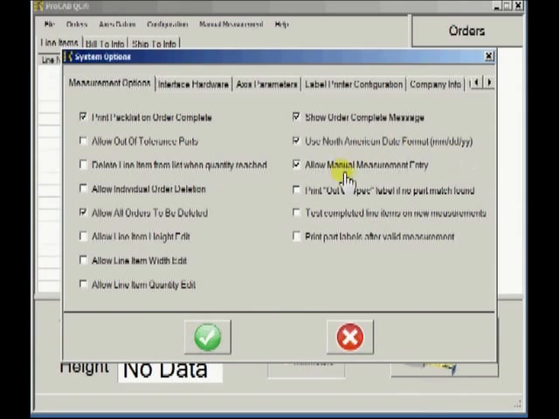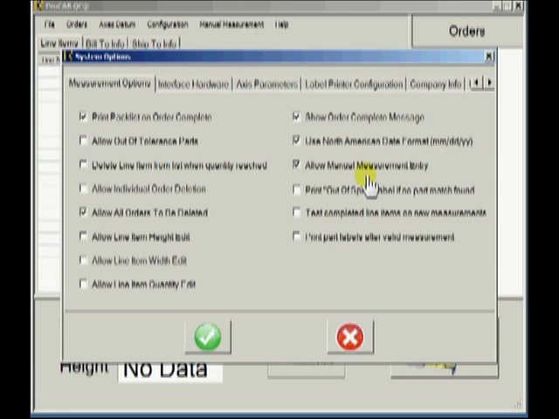Allow manual measurement entry. When this box is checked, it will allow the user to enter measurements manually via a dialog box. This is useful if the part that is being measured exceeds the capability of your measuring system. Or in the case of today's demo, we have no measuring system hooked up to our computer, and so we will enter all of our measurements manually via the dialog box.